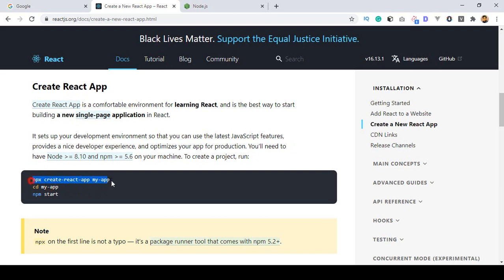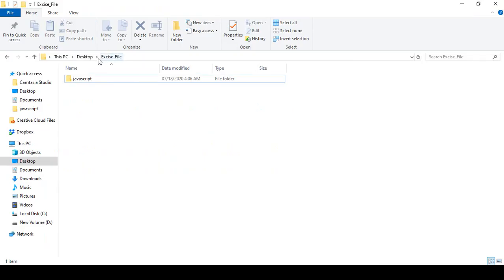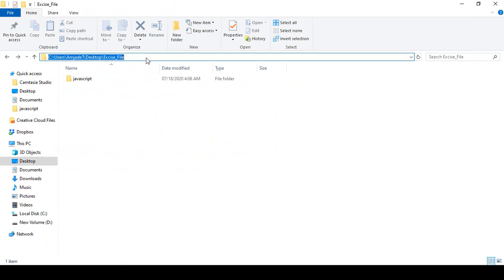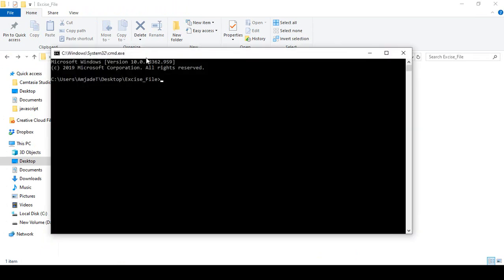So first of all I want to copy it. I want to create a new application, and I want to create it in our exercise folder. Before, I created a JavaScript folder, so right now I want to create another one. So I simply opened cmd. And in the cmd area, here you can see our appropriate file location. Here I simply paste it. That means npx create-react-app my-app.